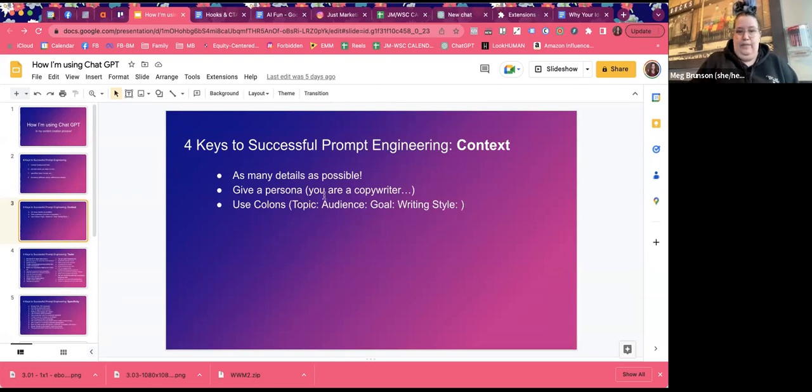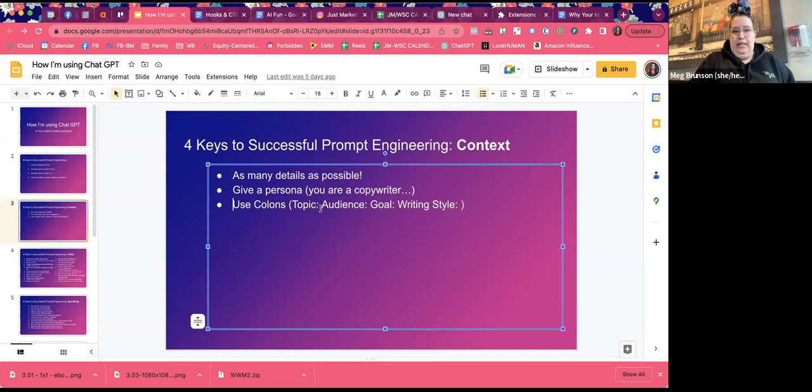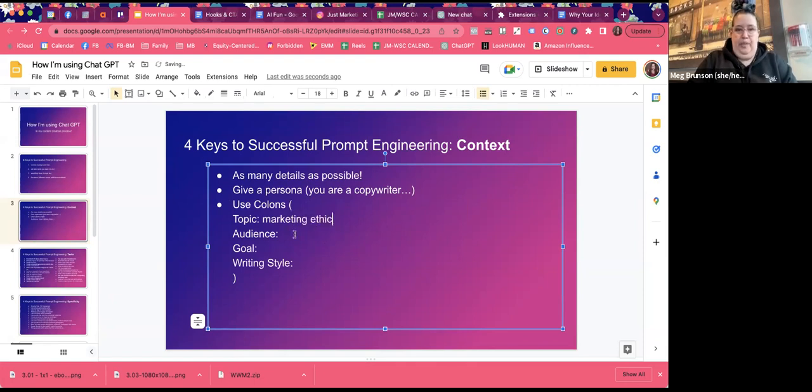Again, I'm going to show you examples of this, but use colons. It'll look more accurate like this, where you can give it multiple prompts. The topic is marketing ethically. The audience is entrepreneurs. And again, you can give it more details. The goal here might be to get people to download my free checklist. And then I'm going to show you how to come up with writing style in a minute. So you can give it lots of information.